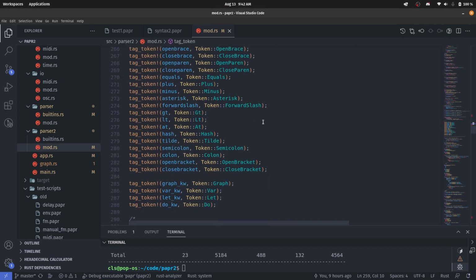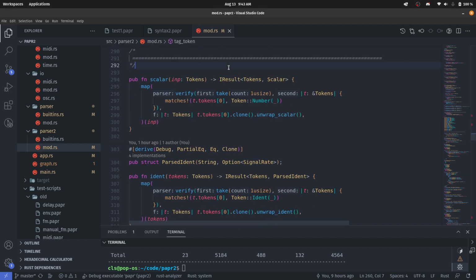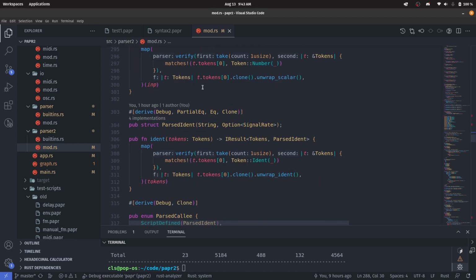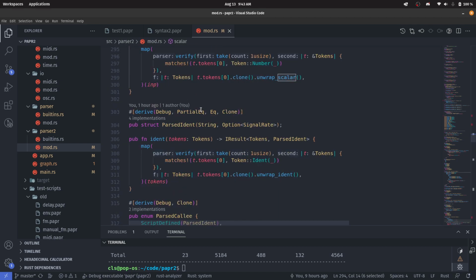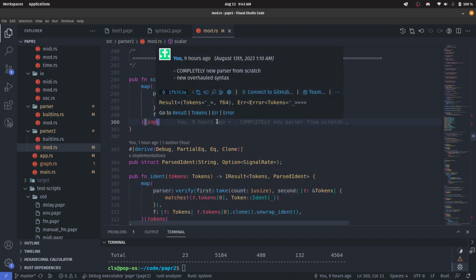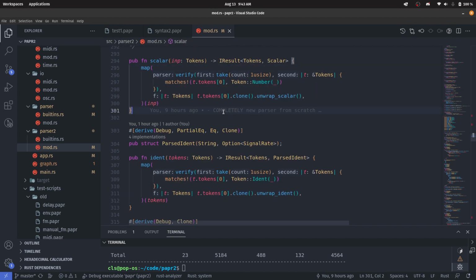You don't use it with strings. So this just implements a bunch of matching functions in order to match over certain tags or tokens, certain specific tokens, I should say. And I have parsers to turn the tokens into the actual types that they're supposed to represent.